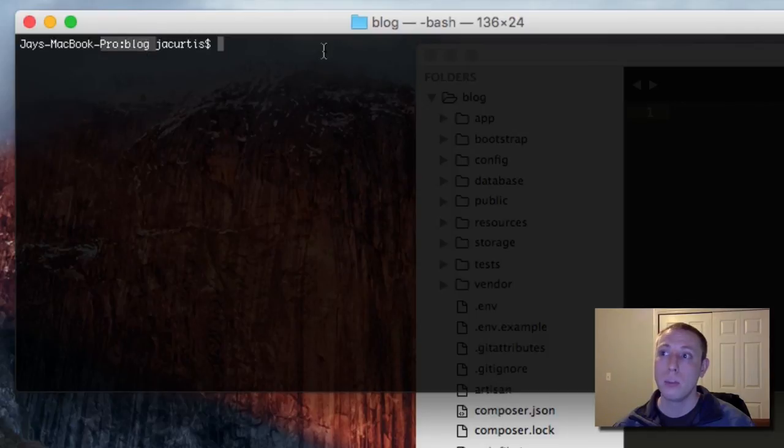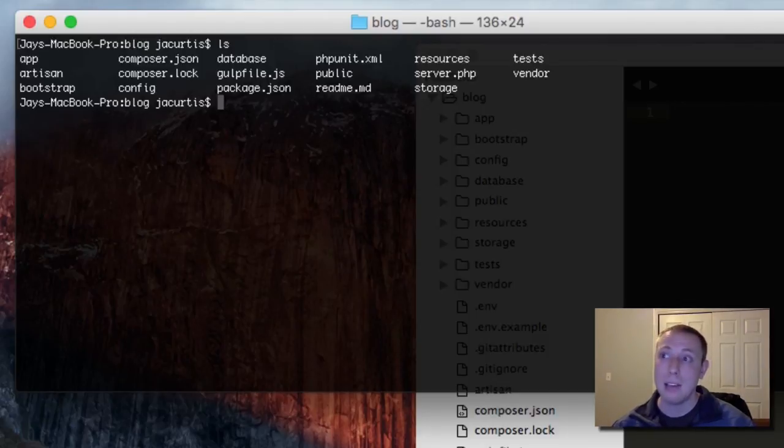So I'm in my folder for blog. You should be able to type ls and you should see your Laravel application. That's how you know you're in the right place, okay? Also make sure your server is not running. Someone contacted me earlier and couldn't get the make command working, and that's because their server was running.